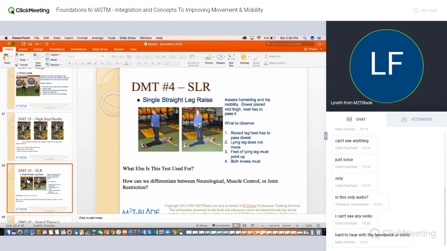SLR. So straight leg raise, the picture of me, one of our instructors here. So we're going to assess hamstring and hip mobility. So it's a dowel placed mid-thigh, heel has to pass it. So I'm the guy in the blue shirt that's standing as the dowel, and I'm going to be the marker here.